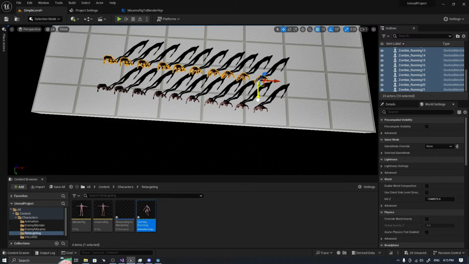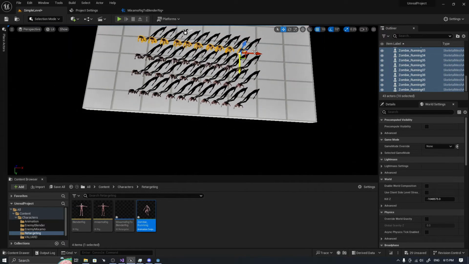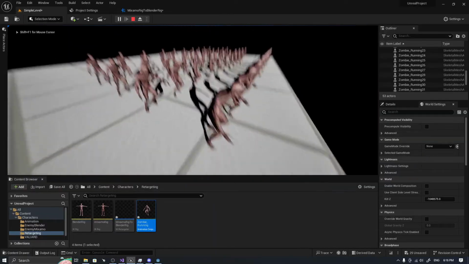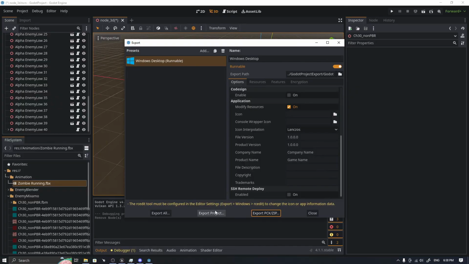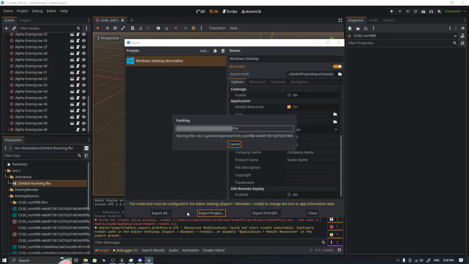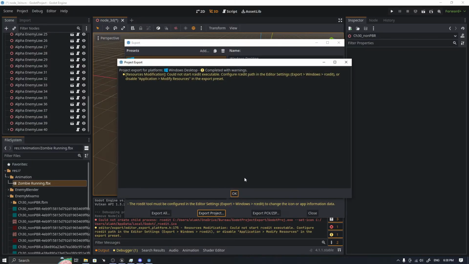Anyway, I duplicated the character in Unreal and everything seems to work just fine. And with that, I guess it is time to export and test the performance of each engine. Done.